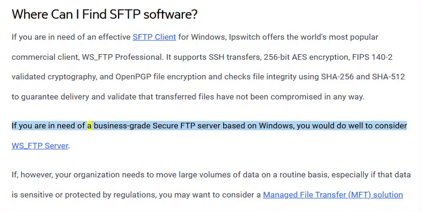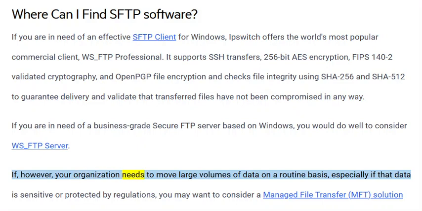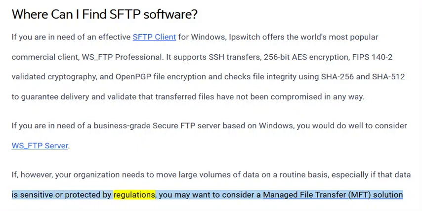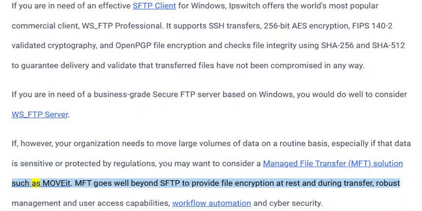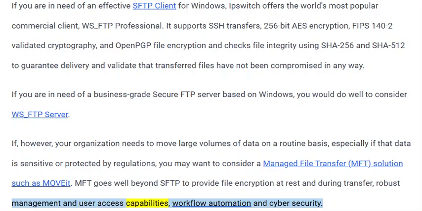If you are in need of a business-grade secure FTP server based on Windows, you would do well to consider WS_FTP Server. If, however, your organization needs to move large volumes of data on a routine basis, especially if that data is sensitive or protected by regulations, you may want to consider a managed file transfer (MFT) solution such as MOVEit. MFT goes well beyond SFTP to provide file encryption at rest and during transfer, robust management and user access capabilities, workflow automation and cyber security.